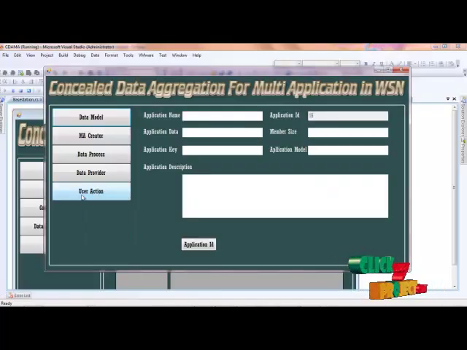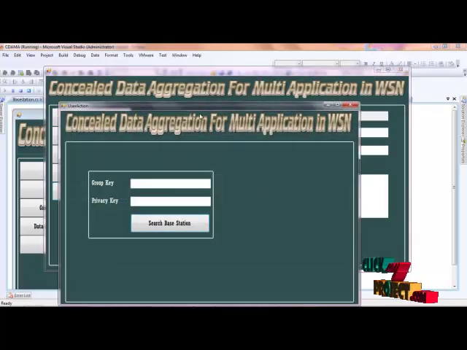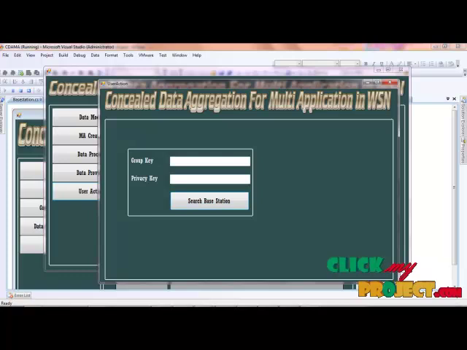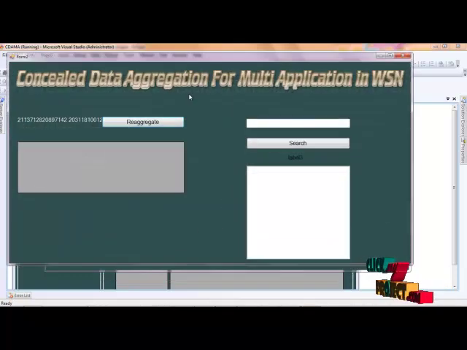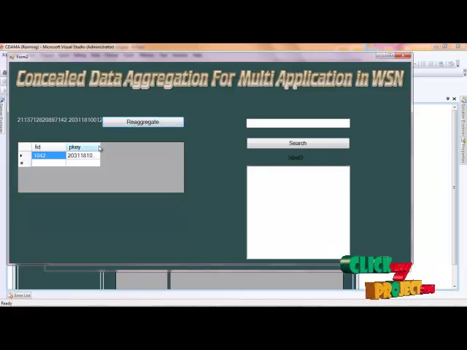Now we check the user action. So user action: file group key and privacy key checking. I will put in the input for the Navy group and Navy privacy key. Then the key will be forwarded to the base station. So re-aggregation is the result. The aggregation result will be contained for the log.